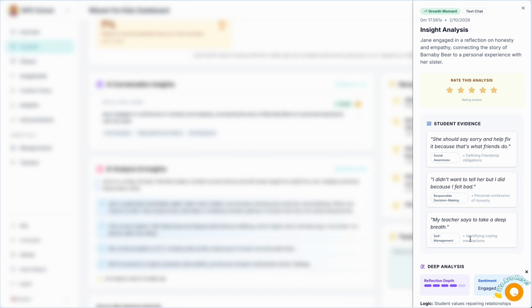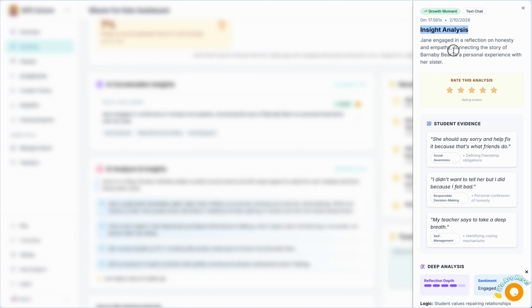There's an action plan here. If you want to discuss with the student, we present you a discussion prompt based on the conversation. You're able to know whether you need to step in to actually meet this child and have a discussion with them. So this is the AI conversation insight.